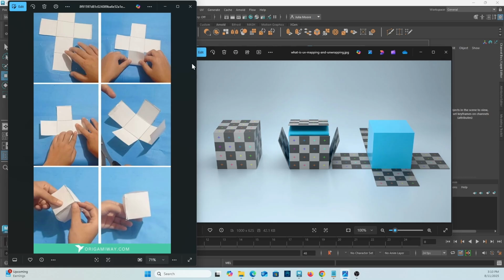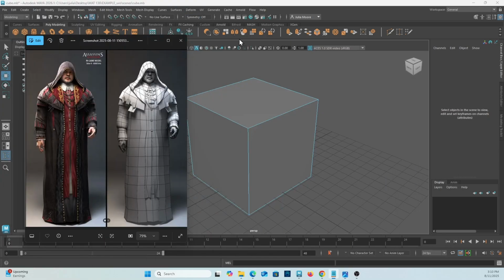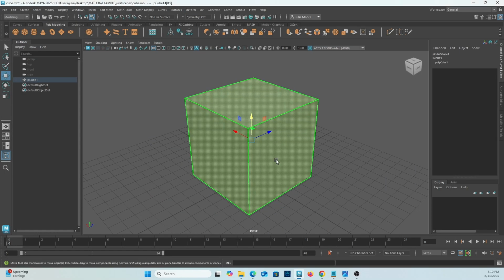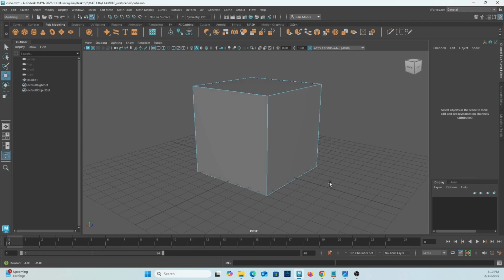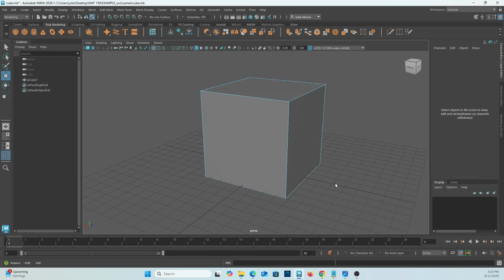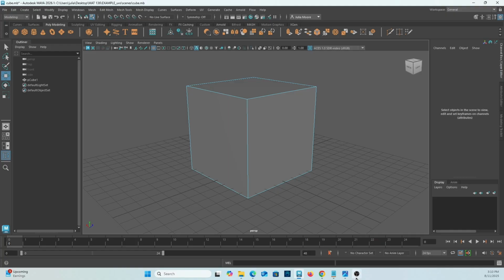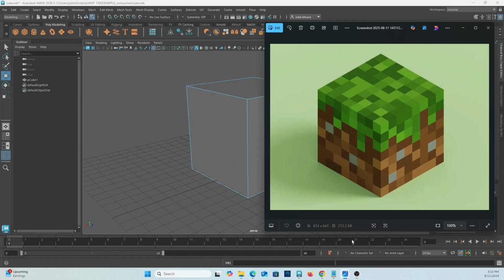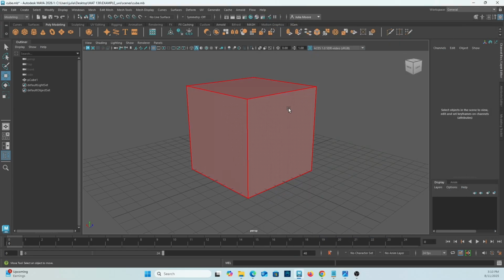Let me demonstrate. I have here an untextured basic cube. I don't want to just leave it like this. I want to give it a texture. I want to turn it into a Minecraft grass block. So, what do I do first? Well, firstly, I need to unwrap my cube and make my UV map. How am I going to do that?